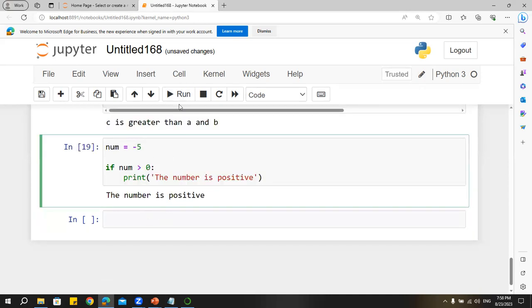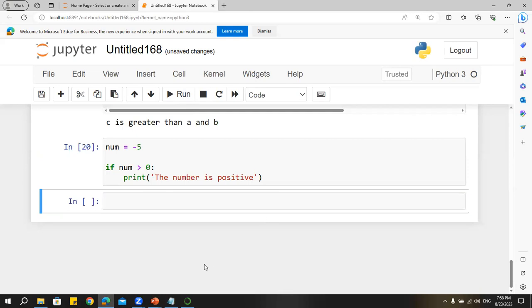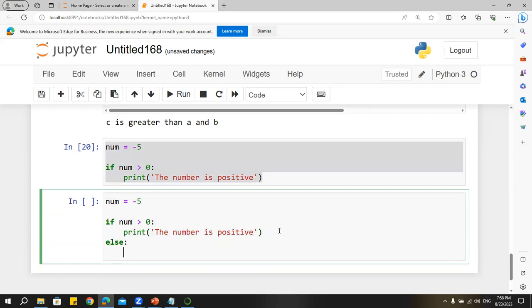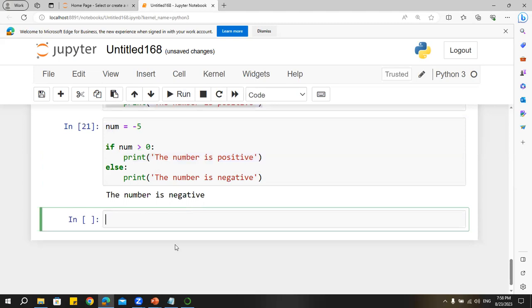What if this is -5? See, I'm not getting any result. So what I'll do, I'll add one false statement for this. Now I'll say else print the number is negative. Now if I execute this thing, the number is negative.